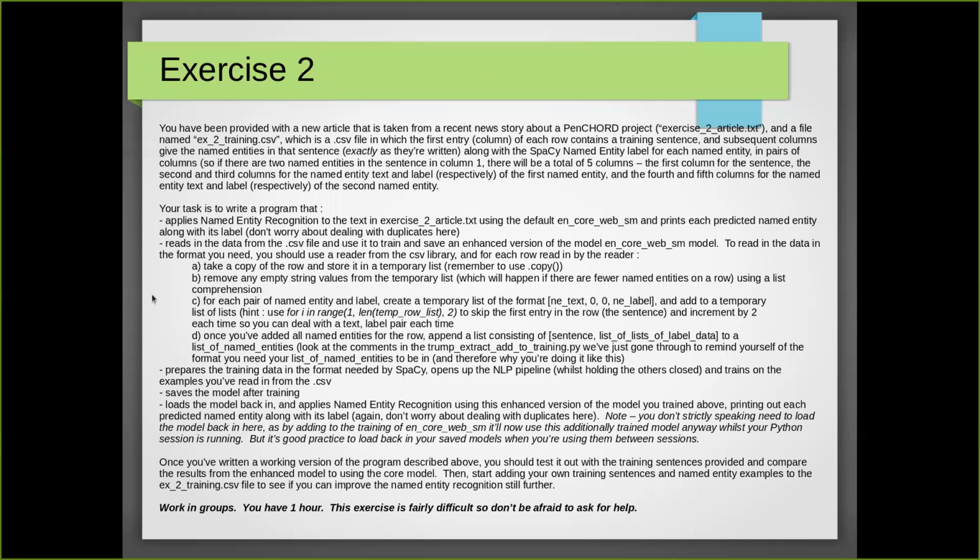And I'll let you read this because you probably won't get this far anyway, not today. But this will tell you how to do this. So basically take a copy of the row, store it in a temporary list, how you're going to read in from the CSV file the information you need, the training sentences and the named entities, and then how you'll go through that bracket nightmare of having to stuff that information into the format that SpaCy needs, and then you stuff all of that into the SpaCy training pipeline for named entity recognition.